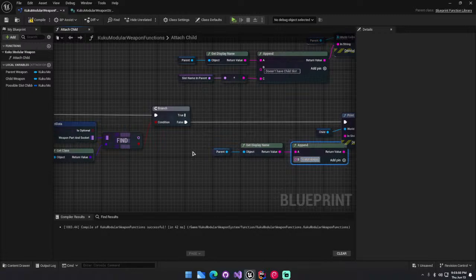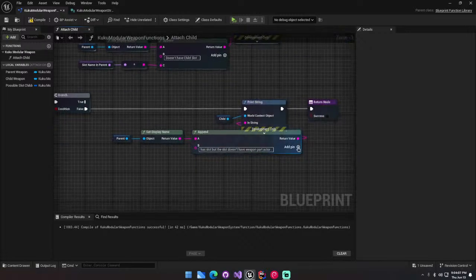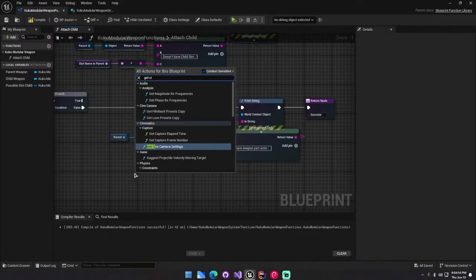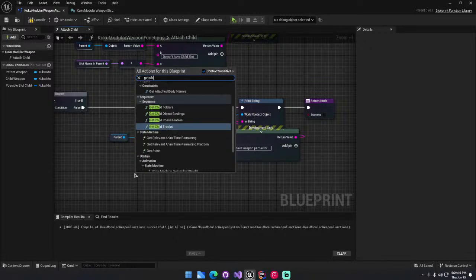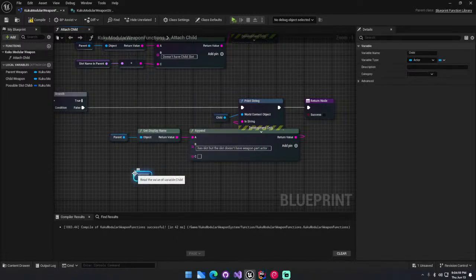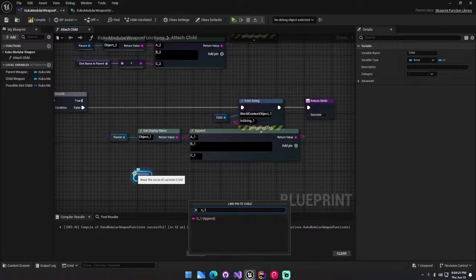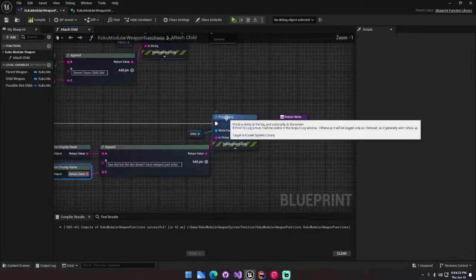Slot doesn't have parents. Parents have slot, but the slot doesn't have weapon part actor, and then this we can do, I used my mouse, sorry. It's going to be get child. We're going to get these, and then we are going to link this up to C1. There we go. Looks good to me.